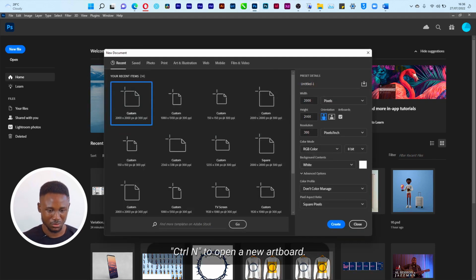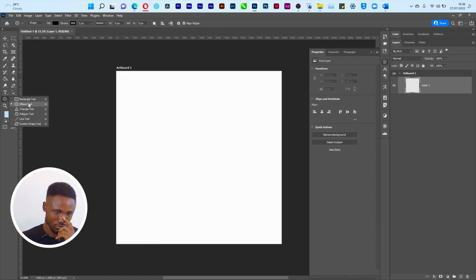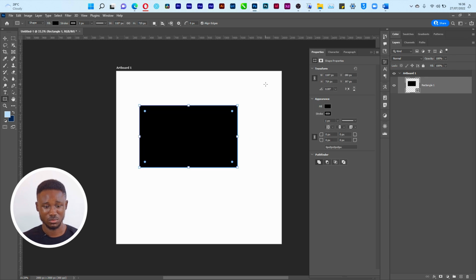I'm just going to do Ctrl-N. I just like using 2000 by 2000, even though the file is sort of large. So I want to use a rounded rectangle. So I'll just draw the normal rectangle.